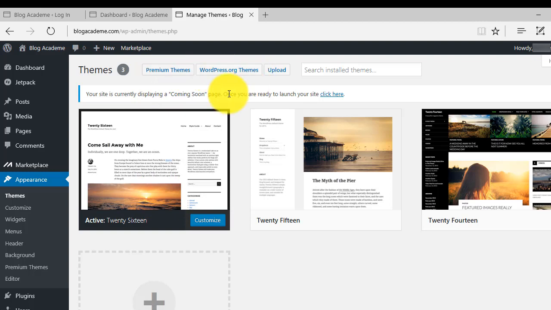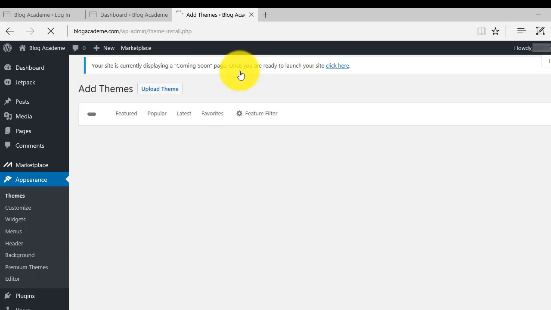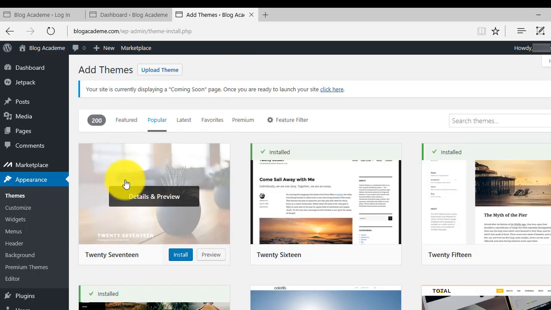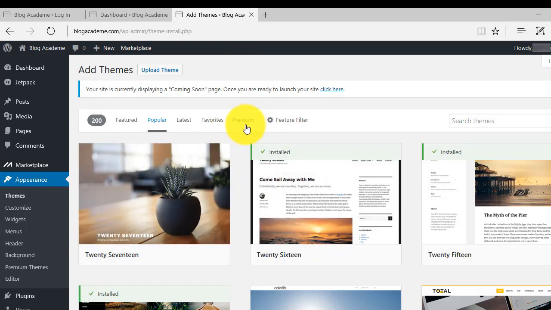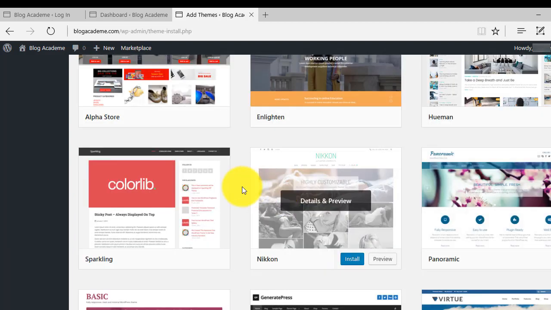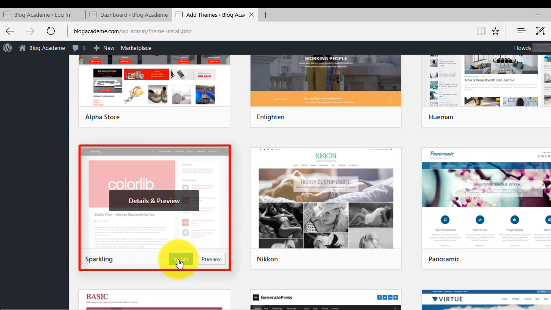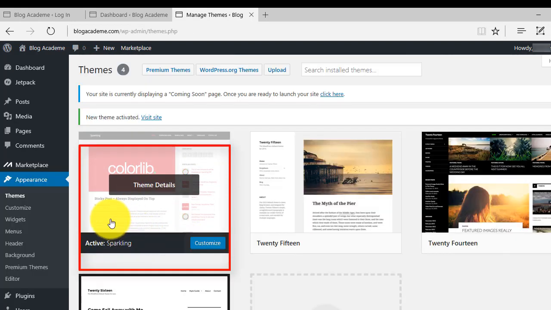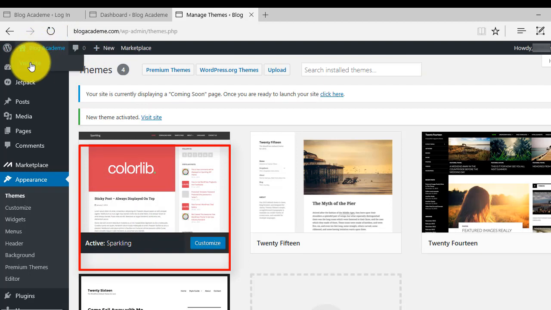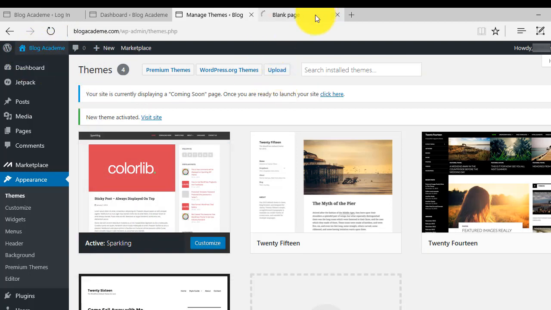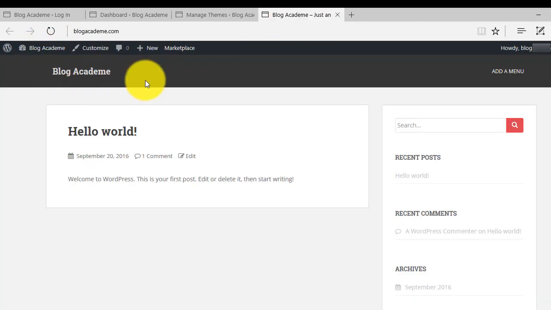For this tutorial, I'm just going to click wordpress.org themes to see some other available themes that we can download. WordPress has a lot of free themes, but you can also buy a premium one if you want to. For this demo, I'm going to choose the Sparkling theme, and I'm going to click Install, then Activate. Now it says here that it's already active. So let's go back to the front end of our website. This is how it looks now with the new theme.